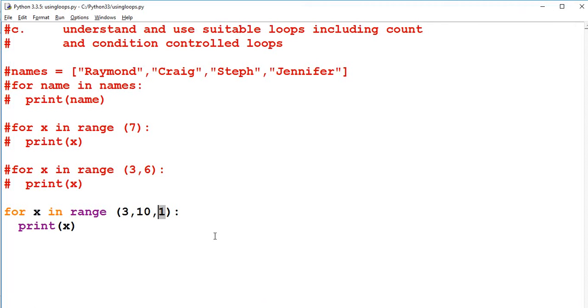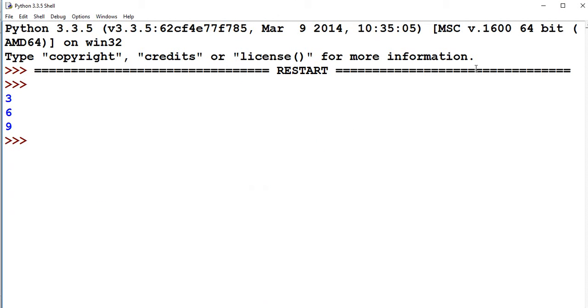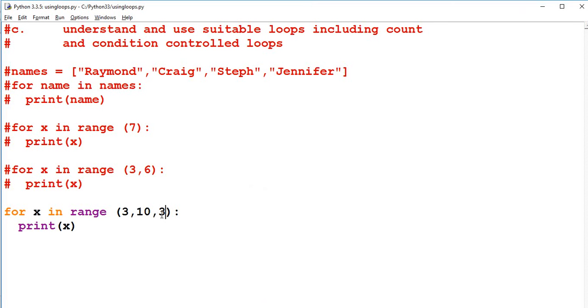But if you change this number here, so if I change that to 3, it will count up in threes. So let's have a look. 3, 6, 9. So you can choose how big your step is within your loop. So if you know that every odd number or every even number does something, you can actually change your programming to work with this. So that is how we use for loops.